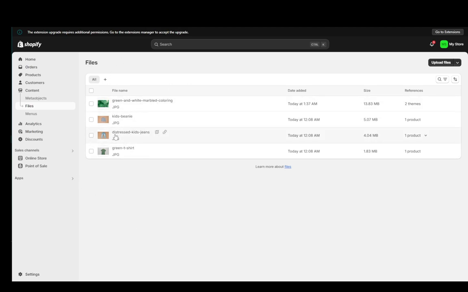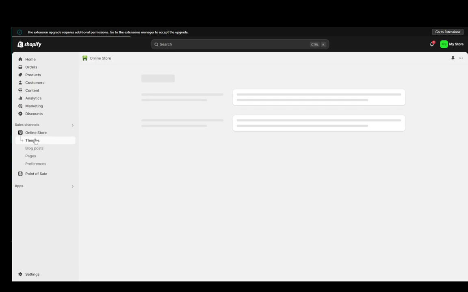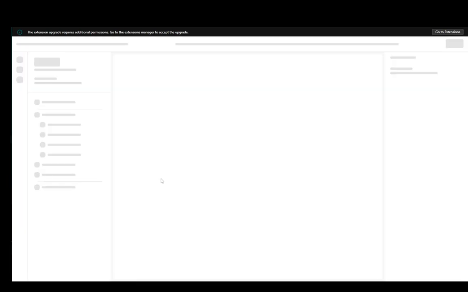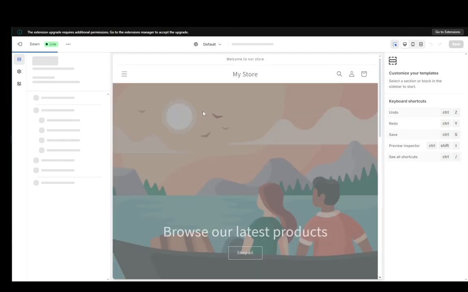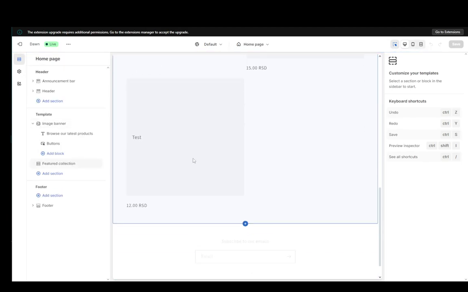Now, once you have the file uploaded, or if you skip over this step, you can go into online store and that'll take you to themes. Over here, you want to click customize next to the theme you're using. I'm using the default Dawn theme, and this is what the homepage looks like on it.